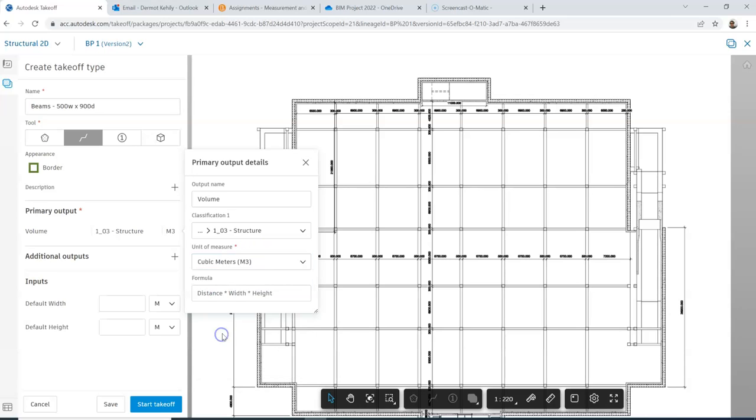Meters cubed here. And what I've got there is a formula, a default formula. Now it's not always right, but if I start typing in distance, it wants to take the measured value, which is going to be what I'm measuring, times the width, which I'm going to type in, user provided value, times, let's say the depth or the height, it doesn't matter. Let's keep it consistent here, user provided value. So distance times width times height.